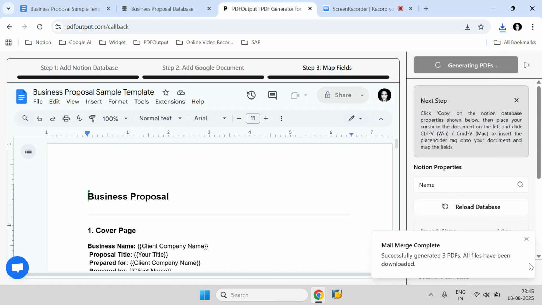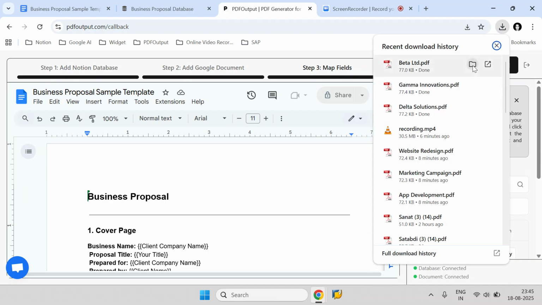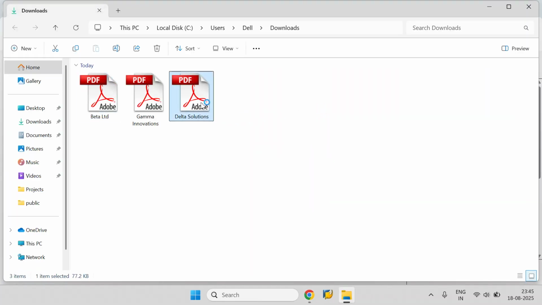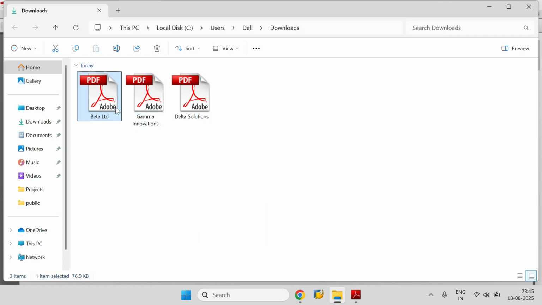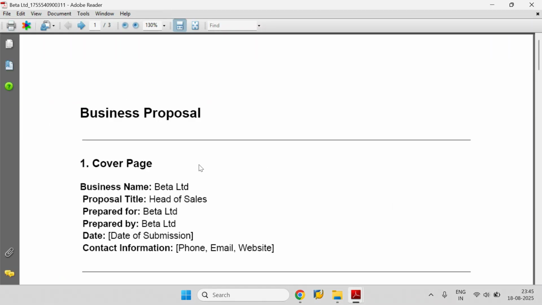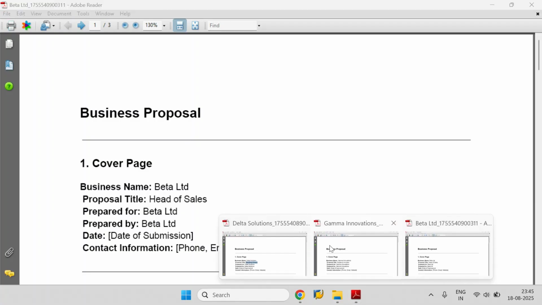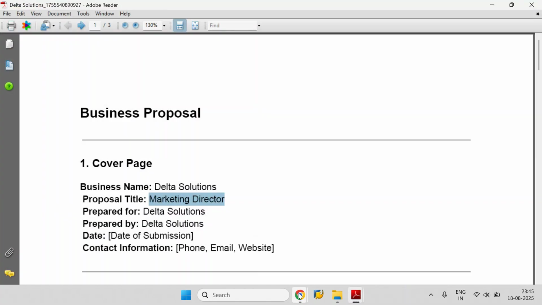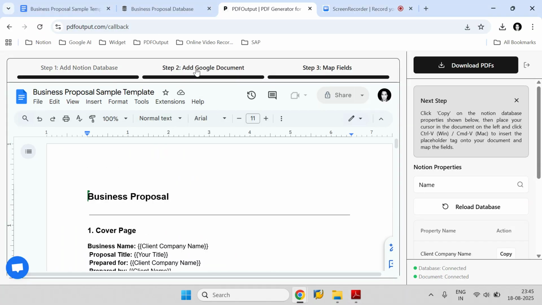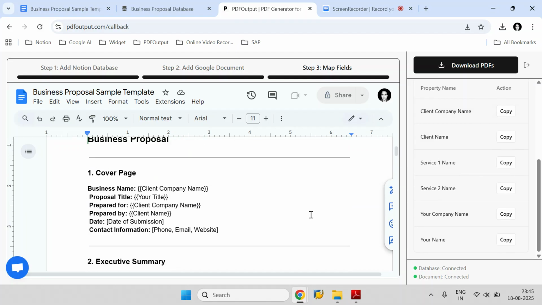As you can see, it has successfully generated all the files. Let's go to the downloads folder and check how the output has come out. First is Delta Solutions and you can see it has mapped the fields which we had mapped earlier, fetching the value from the database. We had defined only four pieces of information from the database and it has correctly mapped the items. Let's check Gamma Innovations and you can see Gamma Innovations has been added. And let's check Beta Limited and you can see the Beta Limited part has also been added. So basically we have three files created and all three files have the mappings done correctly and everything is looking precisely clean. This is how simple and easy it is to add the database, add the document, and simply map the fields to generate the PDF files.